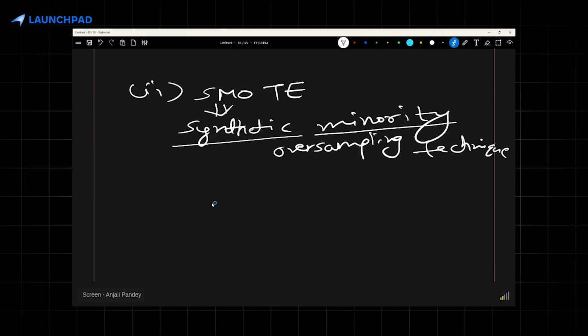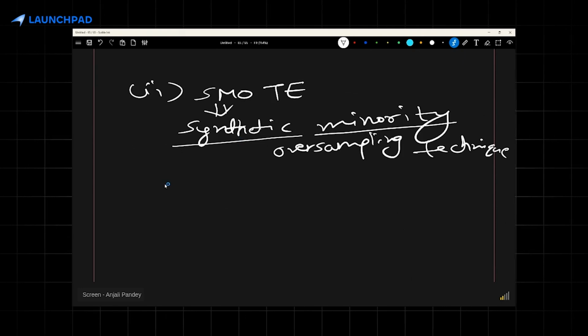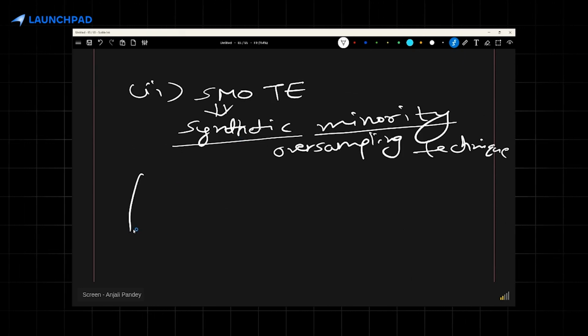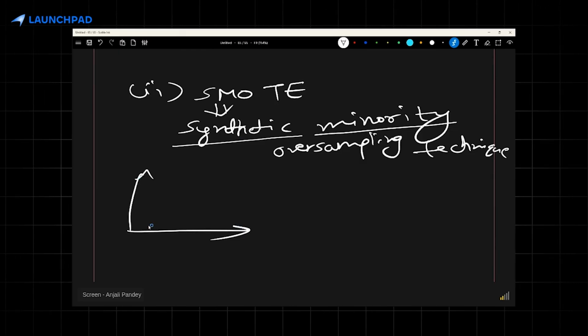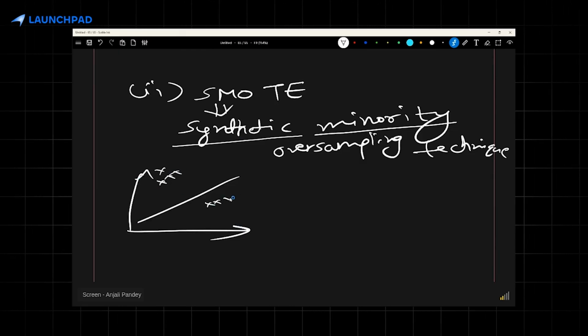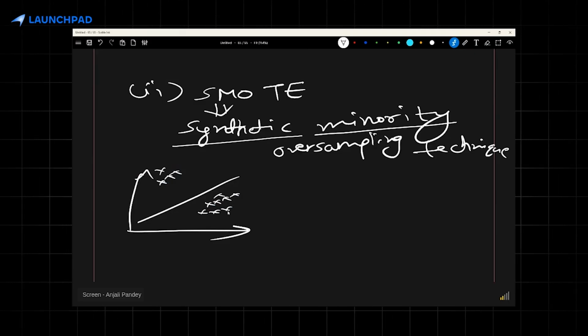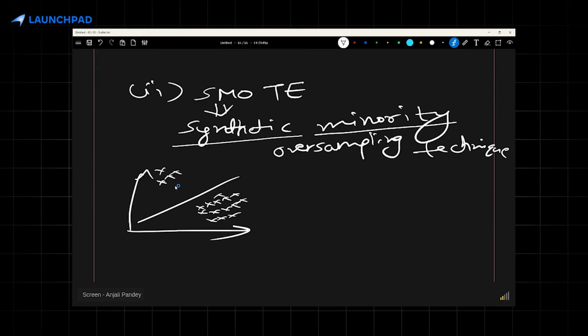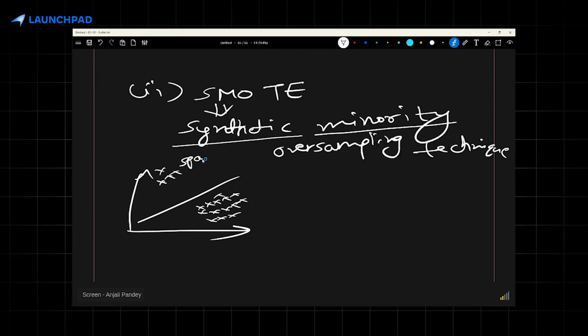Let us talk about that. There's a mathematical equation that you will have to follow in here. So let us say that this is my decision boundary. These are my spam classes. These are my not spam classes. I'll have more data points for not spam, so fewer instances for spam. Sorry, for spam, not spam.